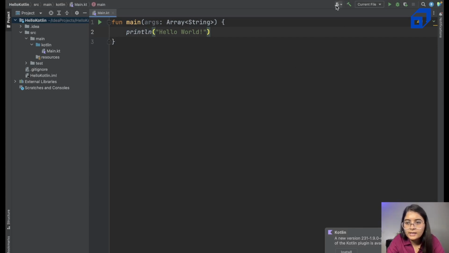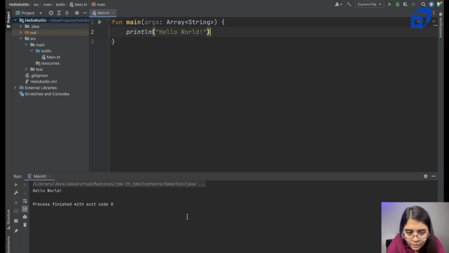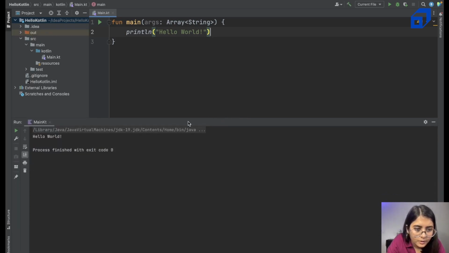Now if you want to run it, you can see here multiple options are available. This is the run button, run main.kt. If I click on it, you can see here, let's click on cross. So here it is trying to build something, and this is your output. This is your simple crisp output.